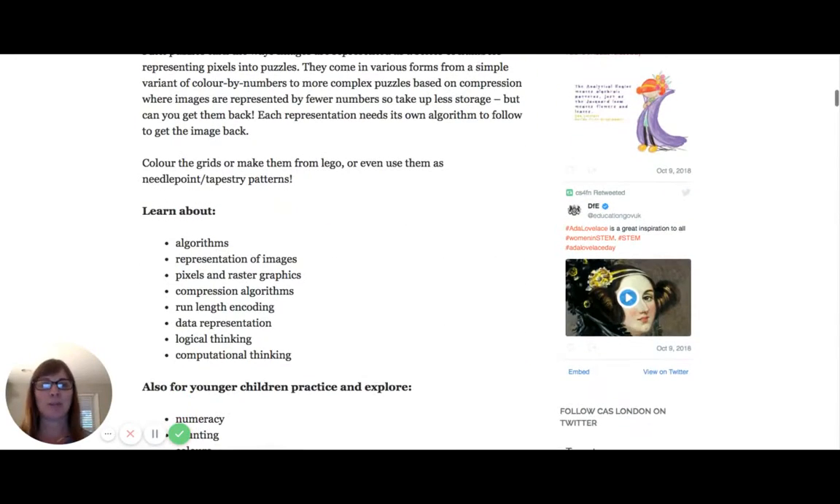So you would talk a little bit about the vocabulary words around algorithms, representation of images, pixels, compression algorithms, which means once we create the algorithm, how do we make it compressed and make it go faster? Logical thinking and data representation, and of course, computational thinking.